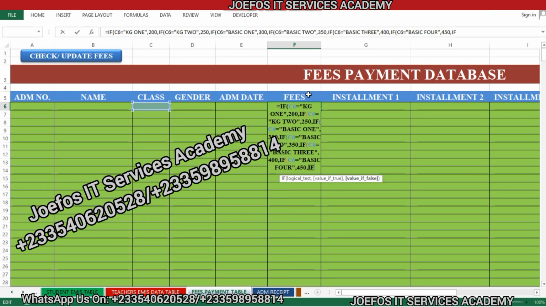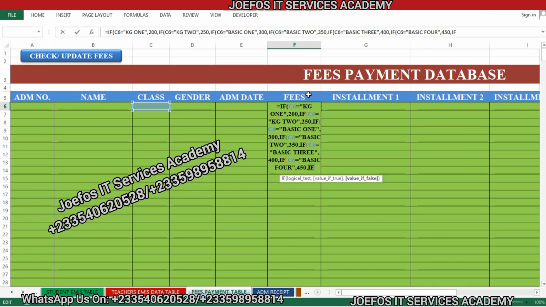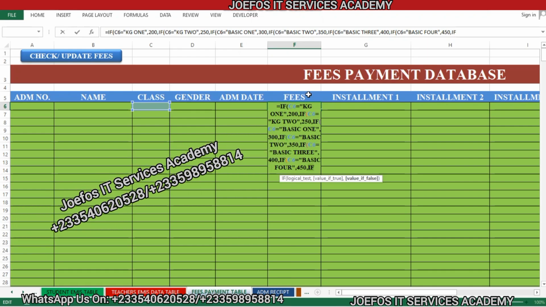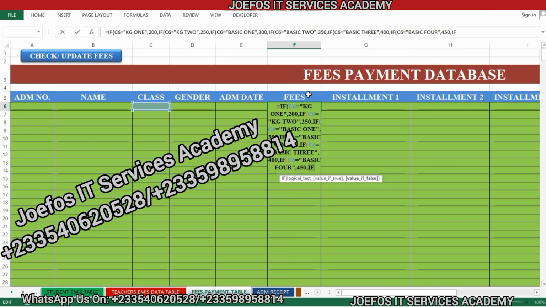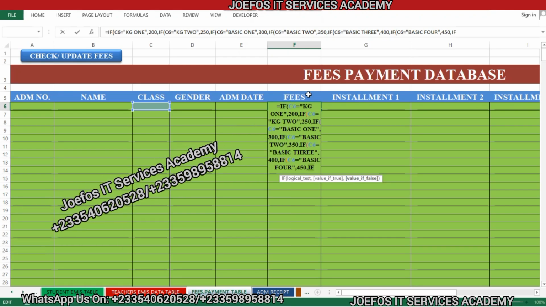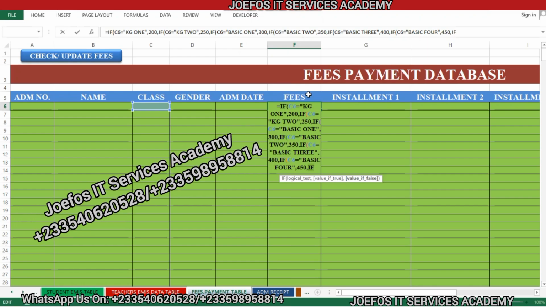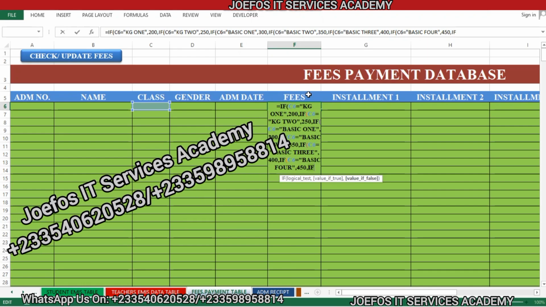In lesson 45, we were dealing with how to insert the various formulas for the various classes to help us determine the amount of fees that each student is supposed to pay from those classes. So in this lesson, we are just going to continue inserting formulas that can help us determine the amount of money that each student is supposed to pay from each class.